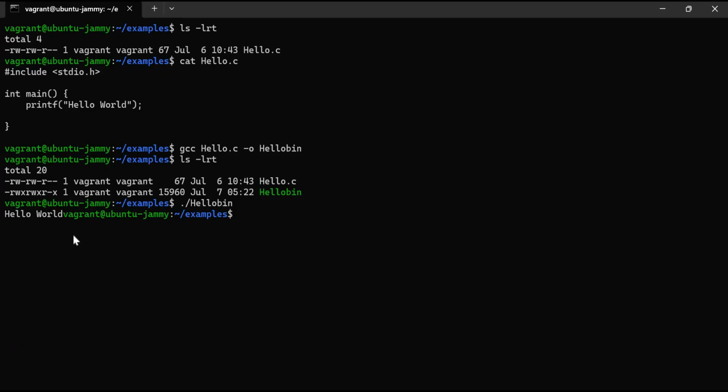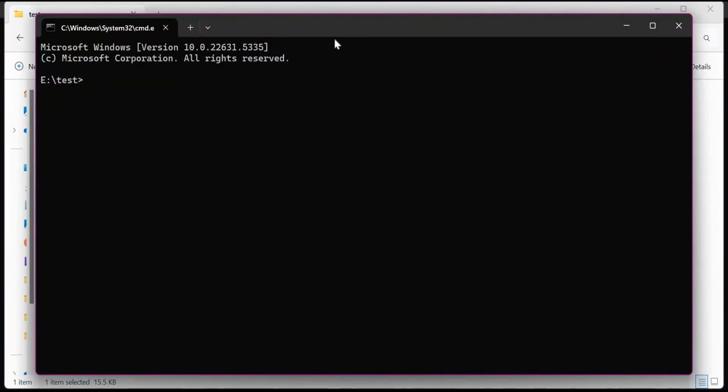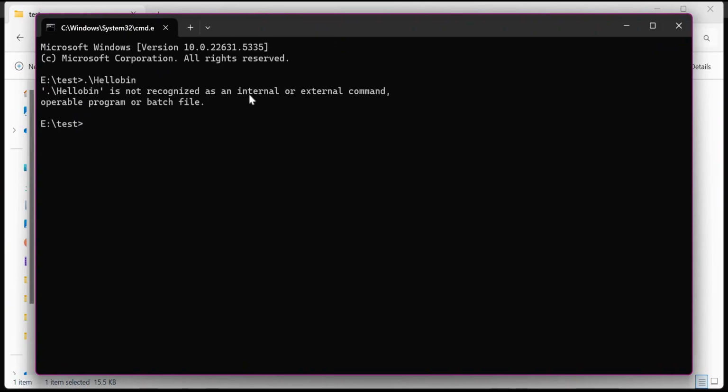First I'll copy this binary file to a directory in a Windows machine. I have copied it to a directory in the Windows machine. So let's try to execute this binary file on this machine. Let me open a command window. Here let us try to execute hello bin. It says it's not recognized as an internal or external command. That is, it is not able to identify this binary file which was a compiled output on a different machine with the Ubuntu operating system. So this is one example where the output of compilation of a C program on one machine may not work on another machine.